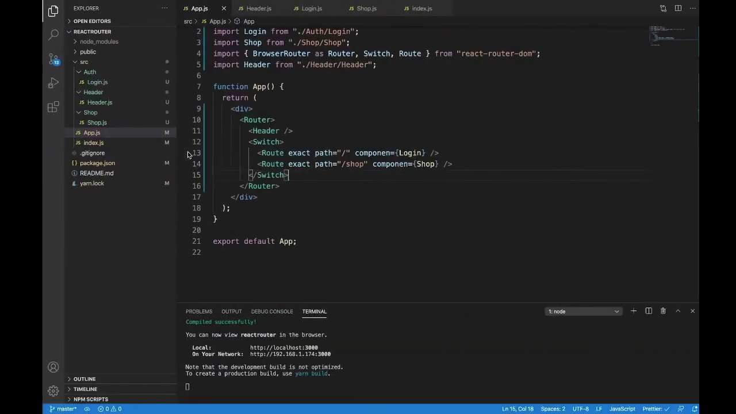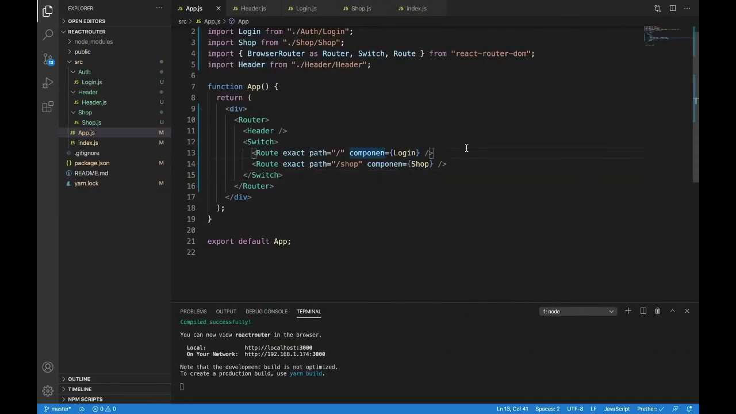We see we have login shop up here. I did something wrong. Oh, component with the T. Otherwise, it won't return the component. There we go. We have login and we have shop. Here we are in shop. Here we are in login.